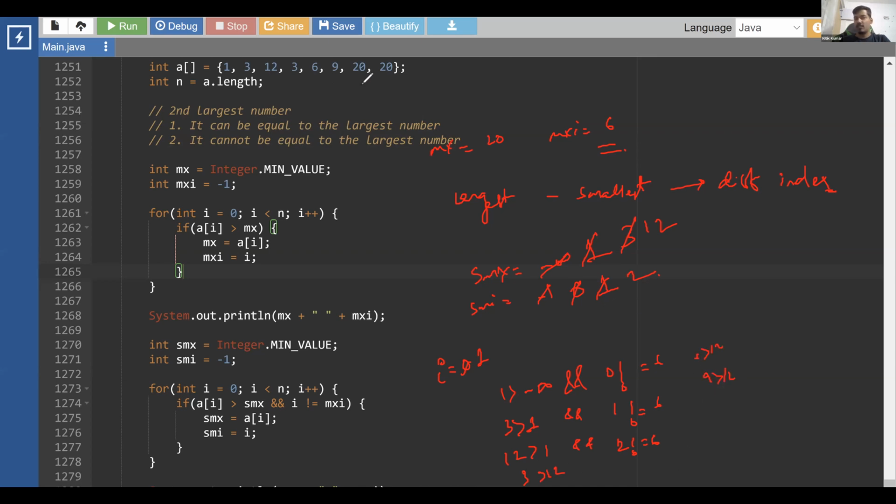Now here, look at this particular index carefully. What happens for this particular number? 20 is greater than 12. Okay, this is true, but you also have to follow this: 6 not equal to 6. Is this true? No, 6 not equal to 6 is false. Because this is the largest number, this number cannot be the second largest number. So we are getting false from this and we are not updating the second largest.